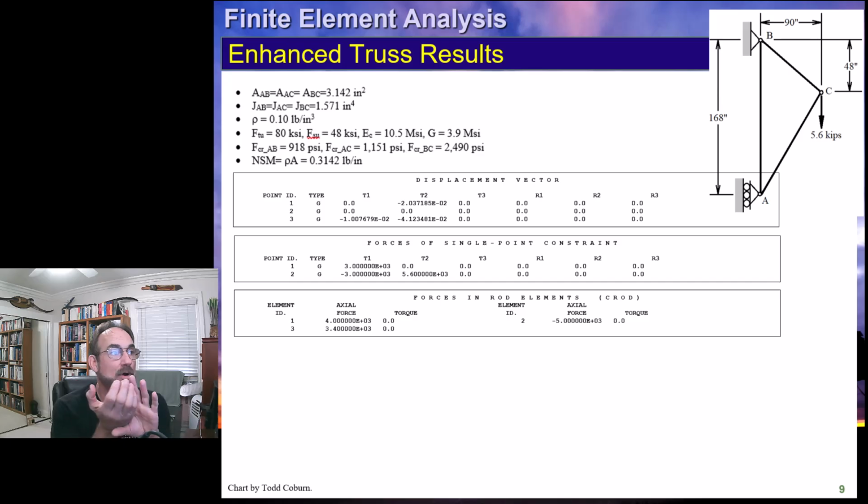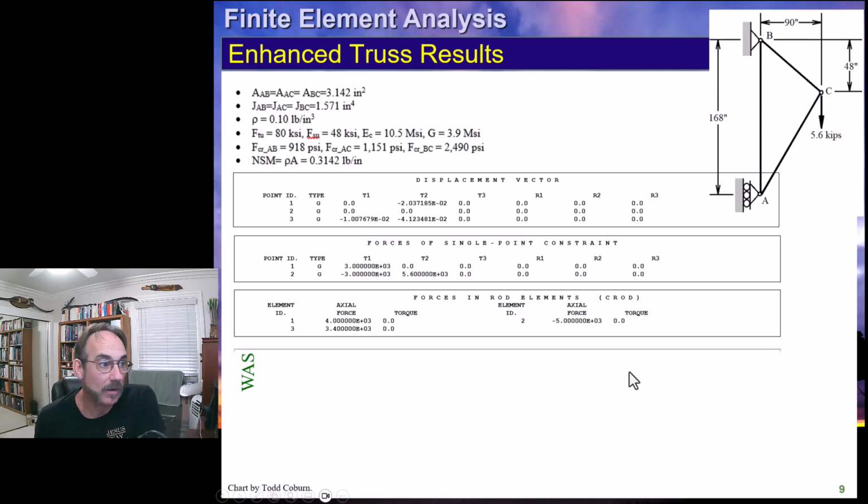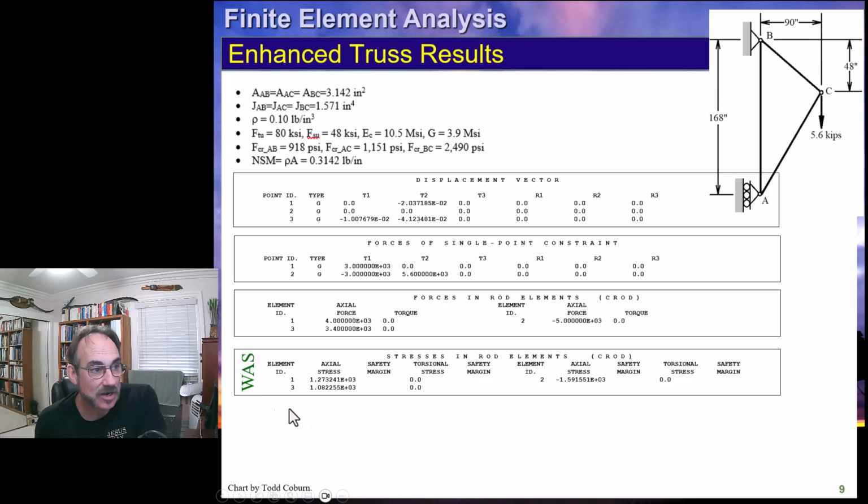The fact that we put in a torsional constant doesn't affect anything because there's no torsion on any of these elements. But next let's look at the stresses that we saw before. Before, in our stress callout, it looked like this, where we just saw the stress on the element, and this is the axial stress for each element in the model.